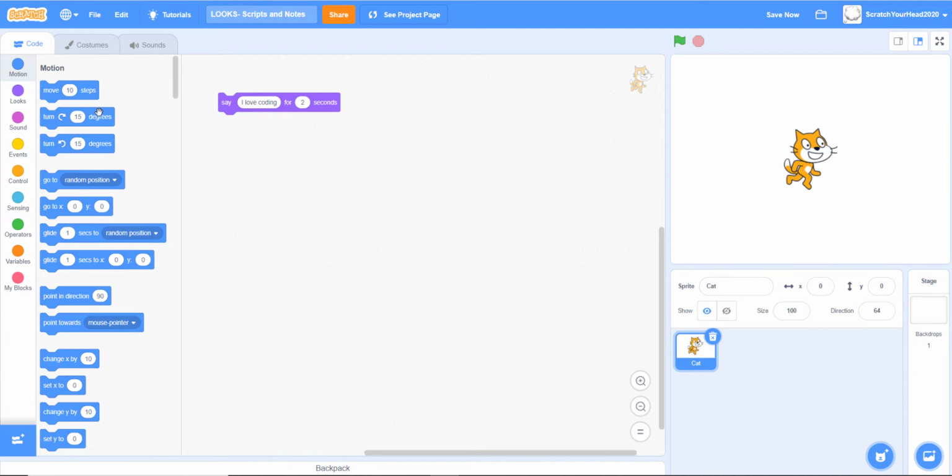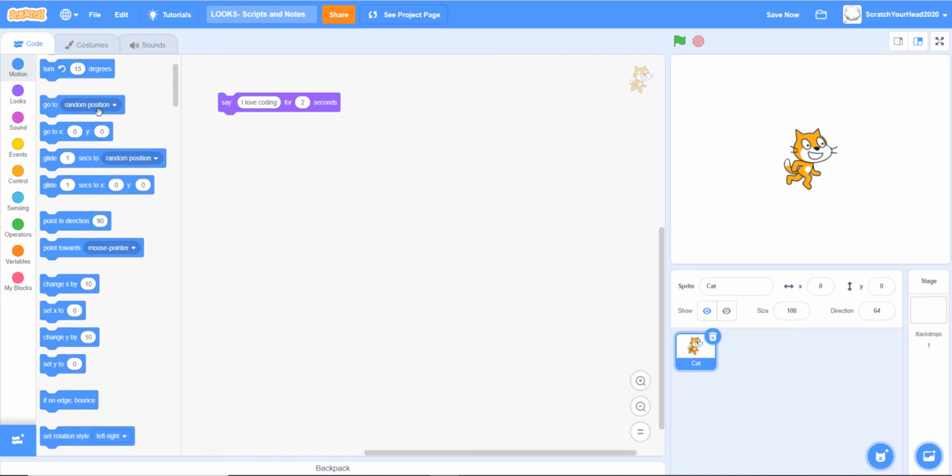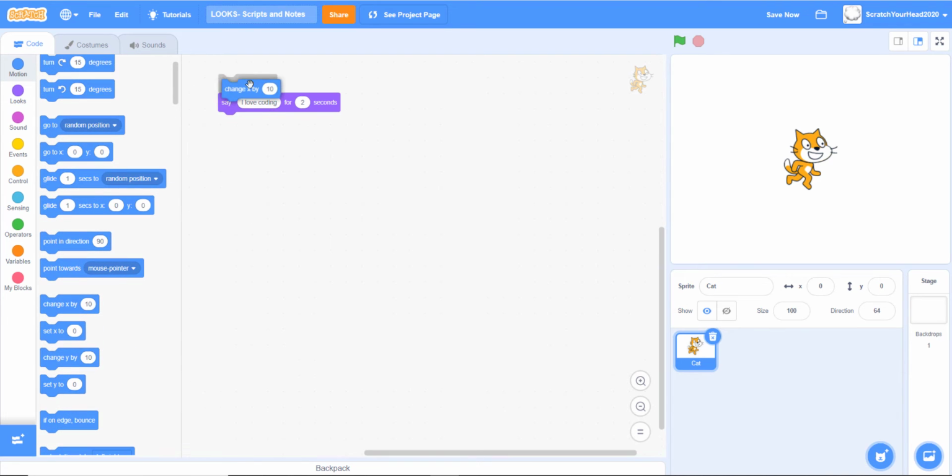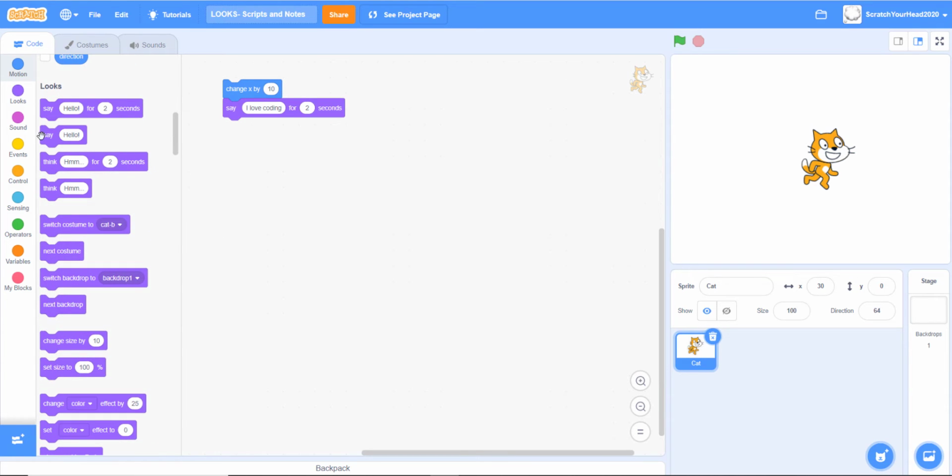And you can combine this with other blocks, like the motion blocks we covered in the last video. So you can make it move forward and then say I love coding. The next block is say hello without the 2 seconds. So if you just want the cat to say hello without having any timer to it, you can just say hello forever. And that can be useful at the end of a project or anytime you just want him to say it forever.